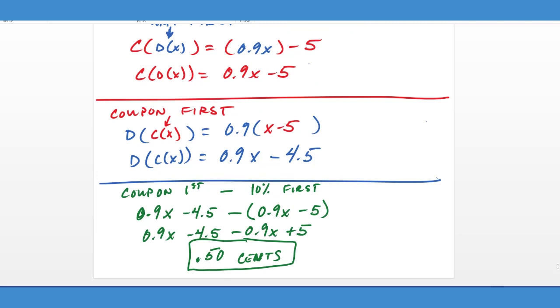Okay, and what you can see I've done here is I've taken my coupon first composite function and I've subtracted my discount first composite function. Now keep in mind when we're doing function operations and we're subtracting, we have to subtract the entire function, which means we have to use parentheses here. And in the process, what happens is the 0.9x cancels out. And so the difference is 50 cents. And so we would actually pay 50 cents more for the large pizza if the cashier applies the coupon first.